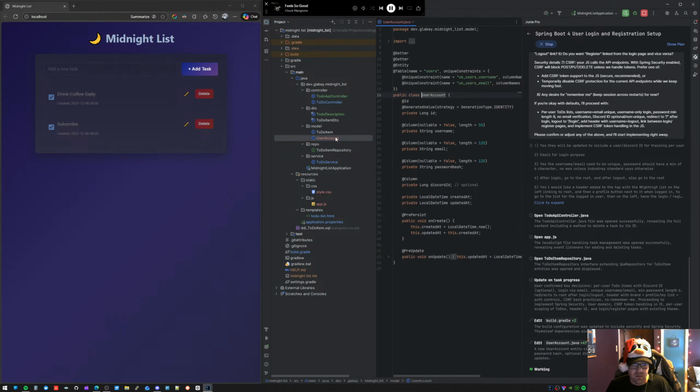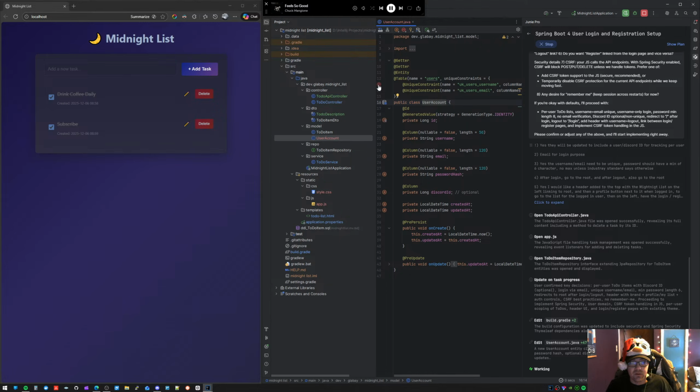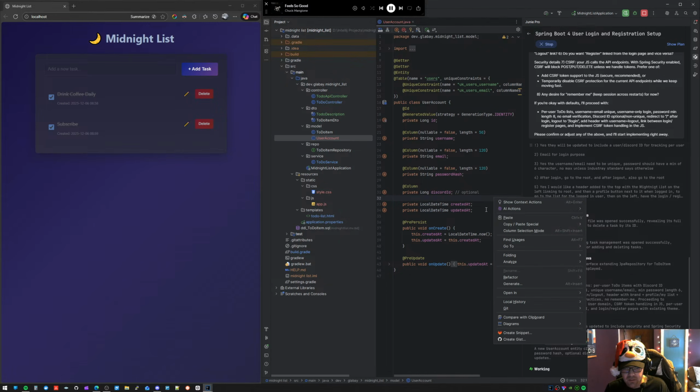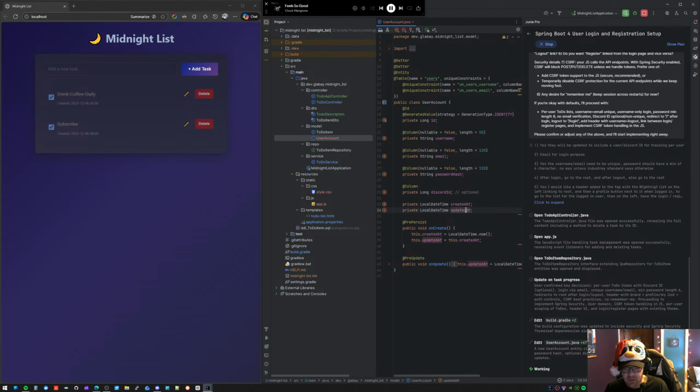For example, this guy is now writing me a user account. So this one here is generating some unique identifiers, apparently. It's setting it up for an ID, a username, an email, it's saving the password hash, and it's got the optional Discord ID that I wanted. It's even keeping track of when it was created and when it was updated. And you'll see here that it even added some pre-persist and pre-update methods.